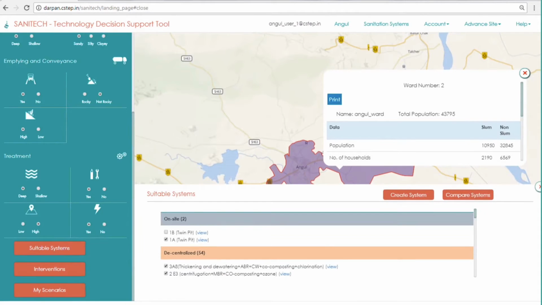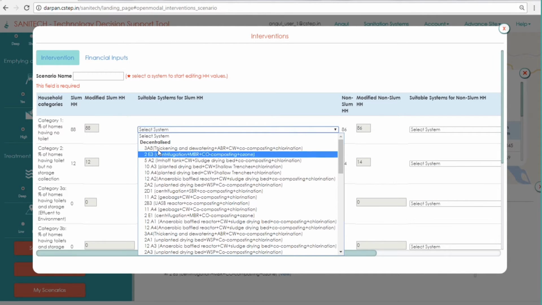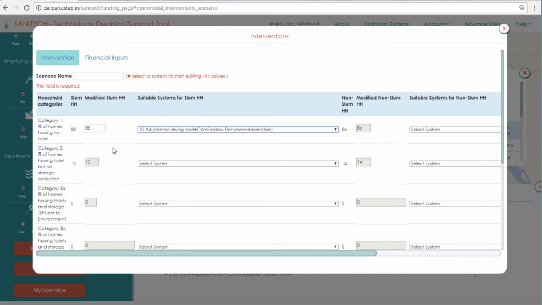Now that you know what systems are appropriate for your context, you can use the interventions option. So in interventions, you can select a specific system to serve a particular percentage of the population. You can do it for the slum population as well as the non-slum population. And make sure that you do it for different categories of sanitation situations, such as households with no toilets versus households that do have toilets but which lead to the environment.